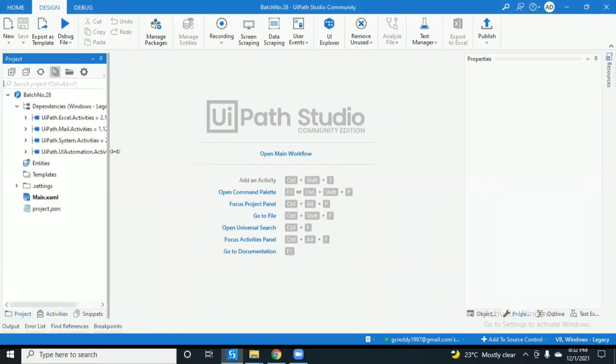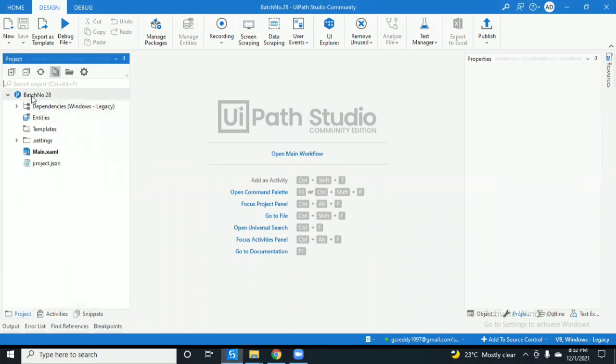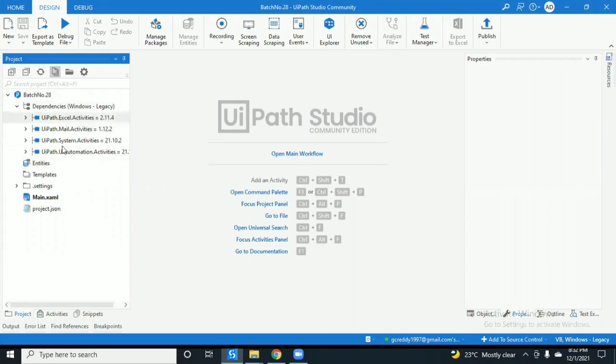Now you can see my project name is batch number 28. Some default dependencies will automatically come: Excel activities, mail activities, system activities, UI automation activities. Meaning some default libraries are associated with this particular project, whatever is required comes automatically when you create a project. This is the first one. Second, the main file is also there. One main UiPath file will be there.